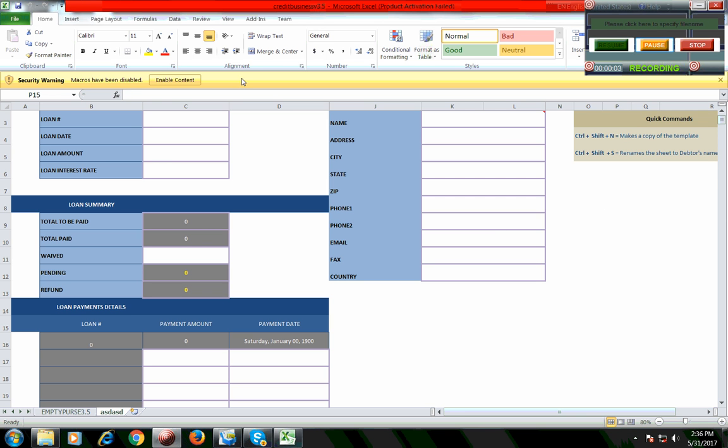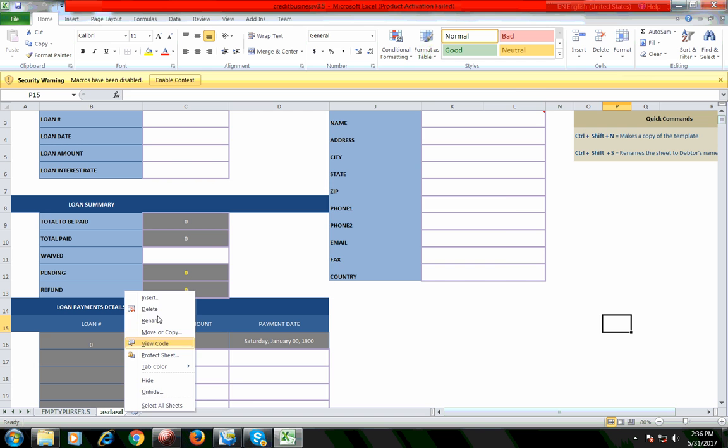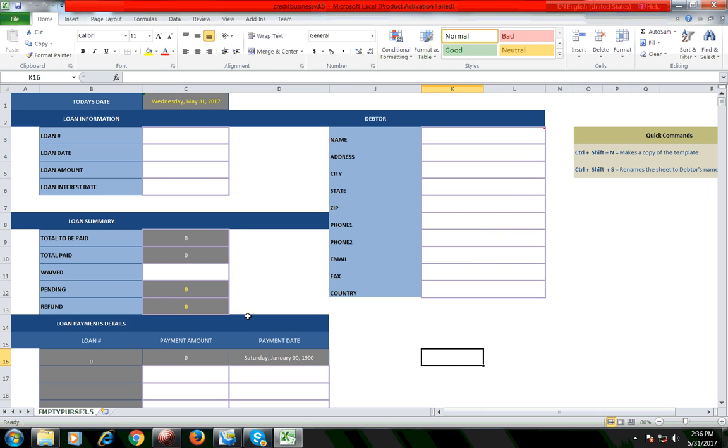Hi, so I've got a new version of MTPerse 3.5. You see that? So this is a template, and it's better not to work on a template but create a new copy. You can create a new copy by pressing Ctrl Shift N.